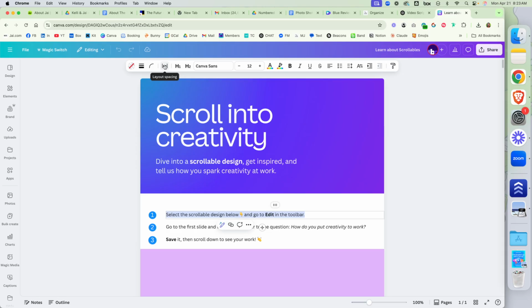Also, the layout spacing, a few other highlight colors, a few other things here that are new on the menu. Really excited about text position, things like that. So there's a few new things on the edit menu inside here that you'll see.